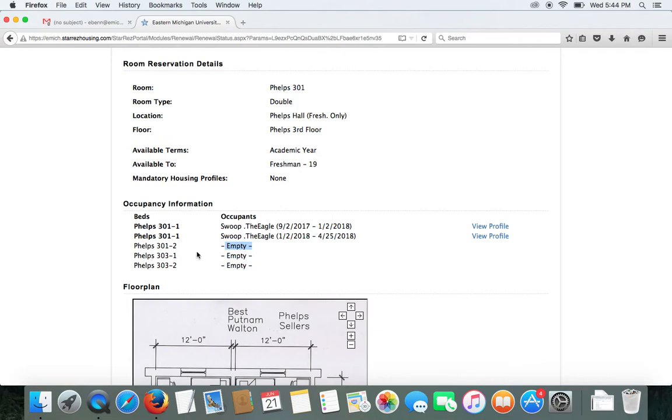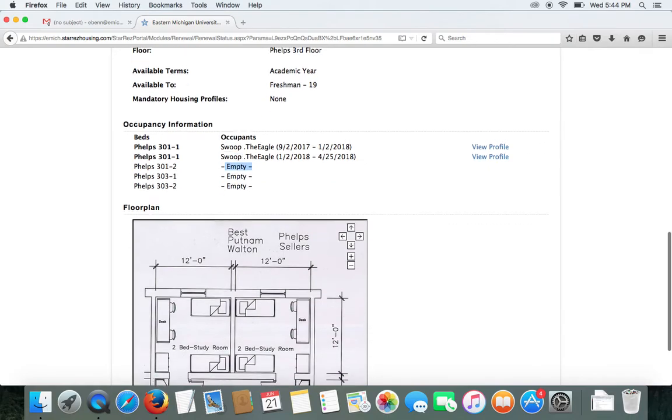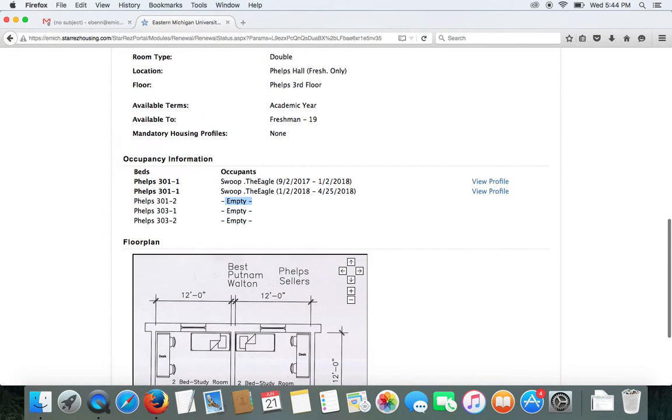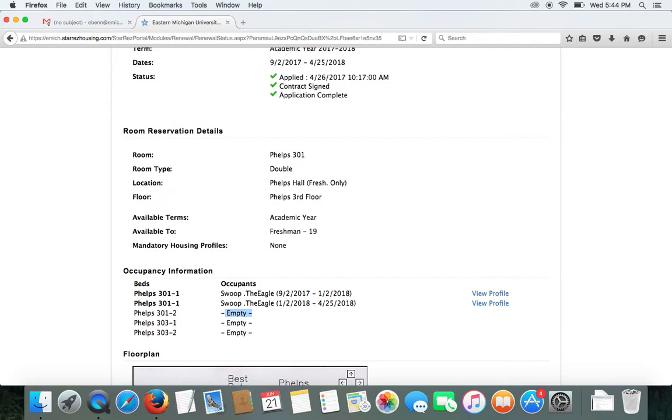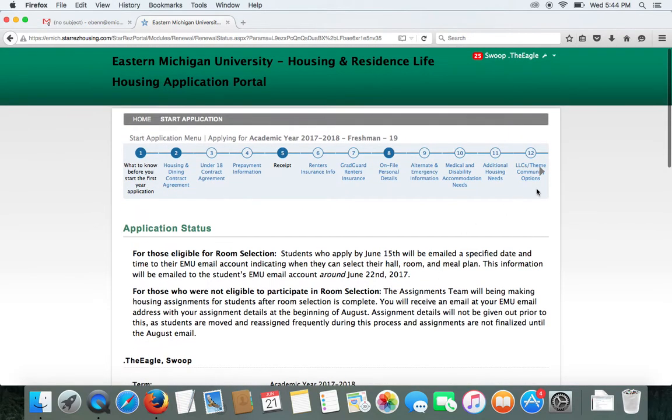If I did book a roommate, that roommate would show up there, and then the other side of the suite is empty. After we do the rest of the room assignments from those that weren't eligible to participate in room selection, you'll get information on who your suite mates are, or who your roommate is, in early August, and you'll be able to come back into this section and get their contact information through here to make contact with them before the semester starts.